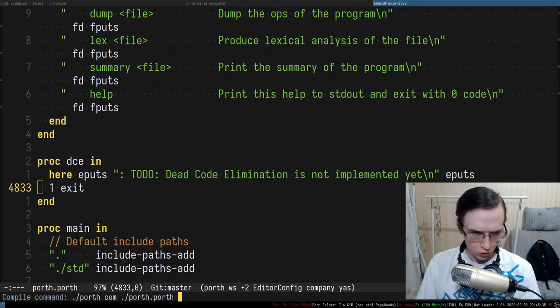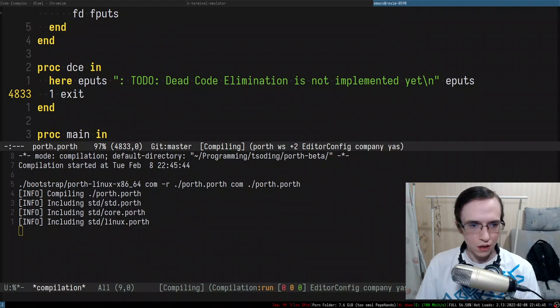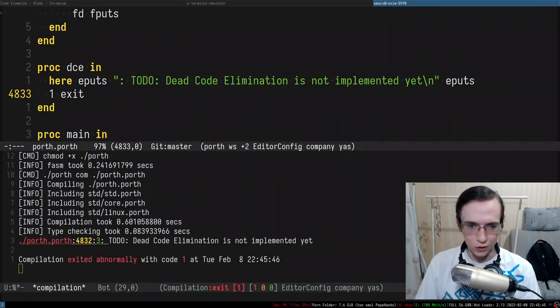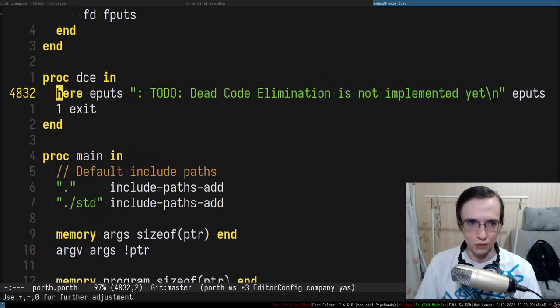There we go. So what I do actually, since it's gonna sort of break the compiler, I'm gonna use the bootstrap compiler to work on this entire stuff, and I'm gonna just recompile the compiler with itself. There we go. So it says dead code elimination is not implemented.